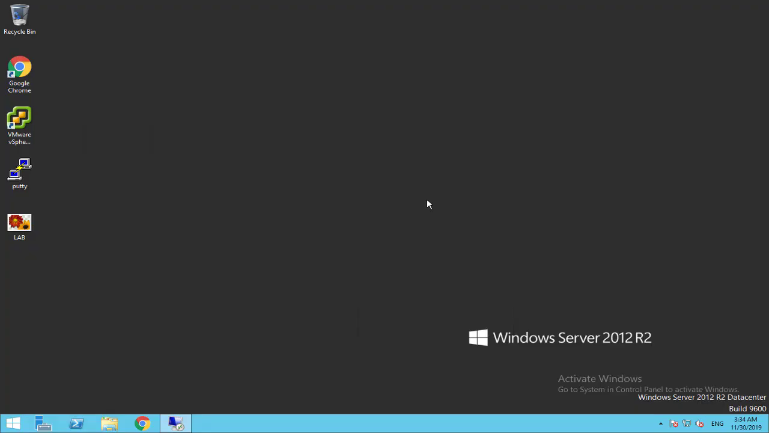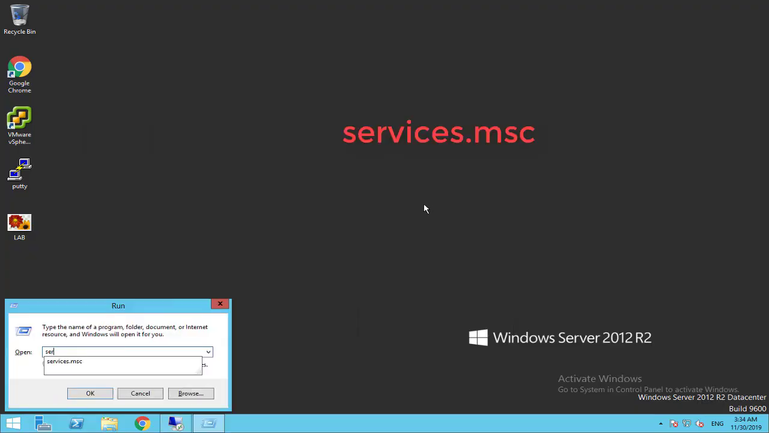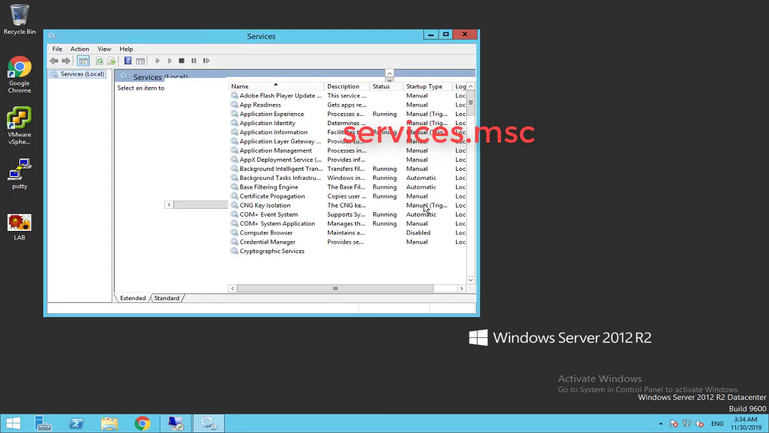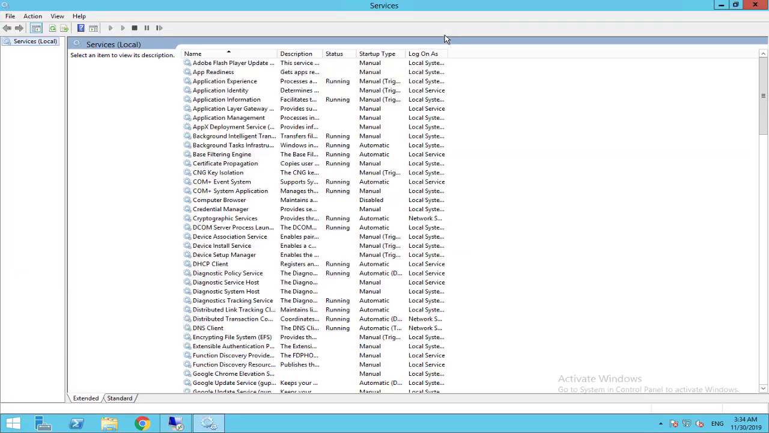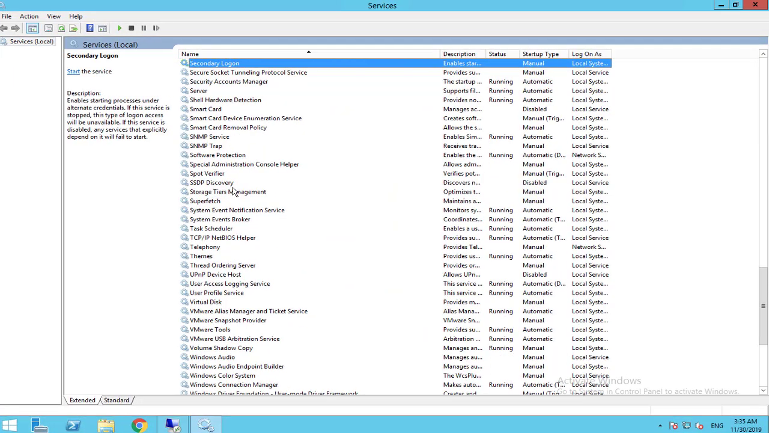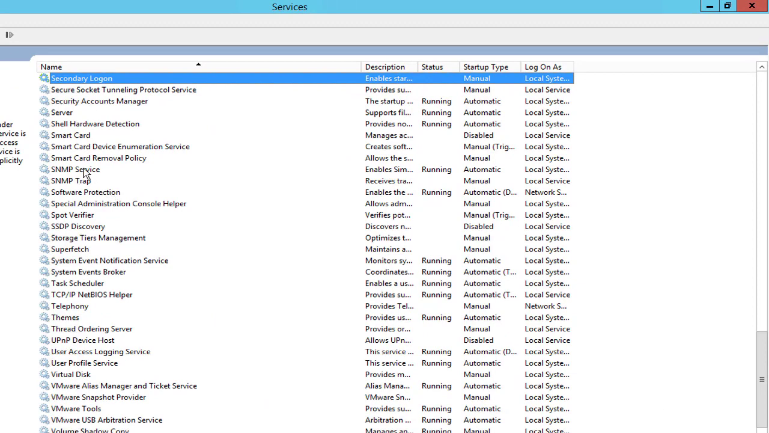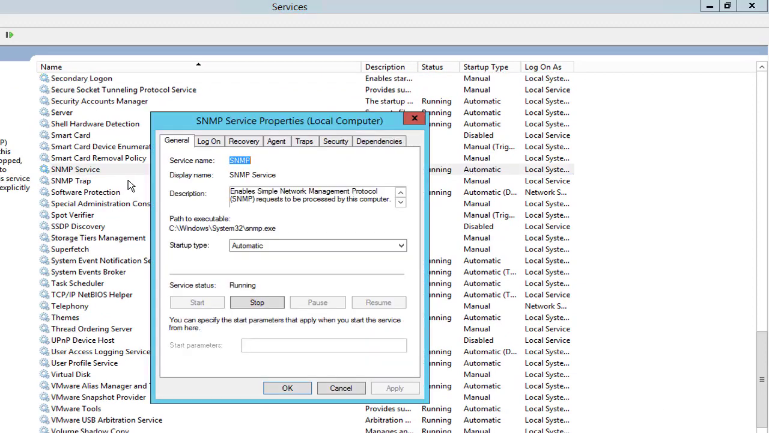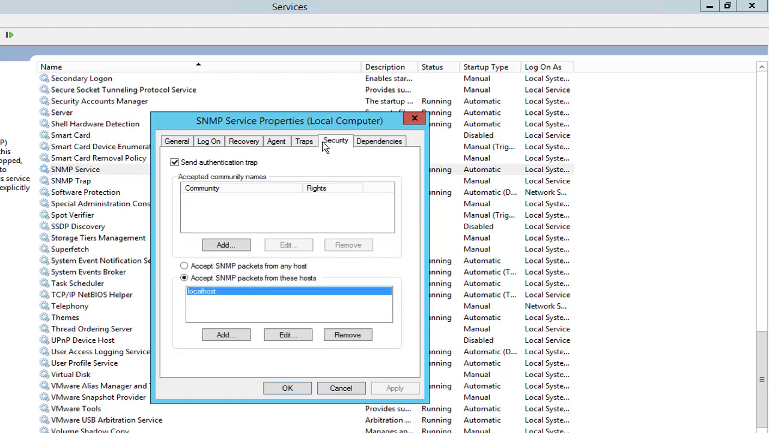We'll close this window and we'll say services.msc, that you can find in your Control Panel in Administrative Tools. So here we'll search for SNMP service. At the first time, we should configure security.